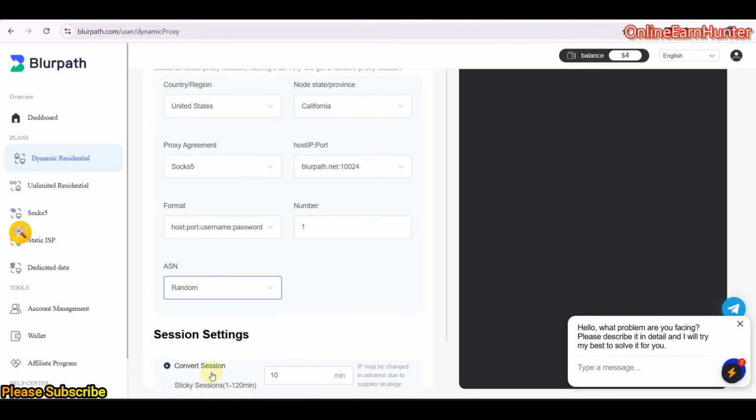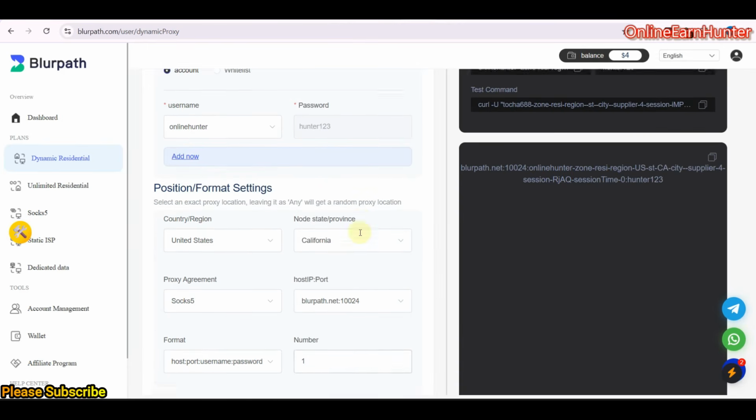Then under sessions here, you can set it to rotate after 10 minutes, or you can make it to be sticky, and it can go up to, you can do even 200 minutes. The maximum is 120 minutes, sorry. I was testing out. So the maximum you can put a sticky session using Blurpath essential proxies is 120 minutes. So since I'm testing, let me leave it at 10 minutes rotation time. So this means that my IP will be rotating after every 10 minutes.